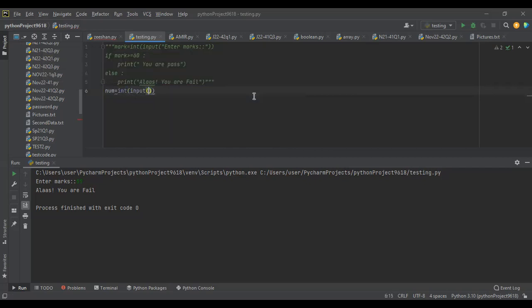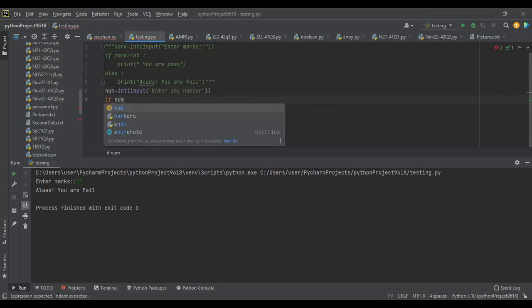Num is equal to int input. Here you can write a message, enter any number. Okay, press enter. Then I will write if. Now see, the color is different because it's a keyword. If num greater than 0, do not forget to type colon, because most of the students forget to type the colon. Colon must come at the end of the if command. Now see, as I press enter, the cursor will be here.